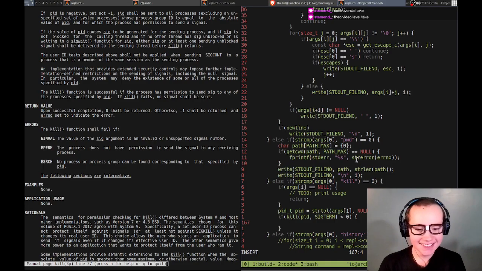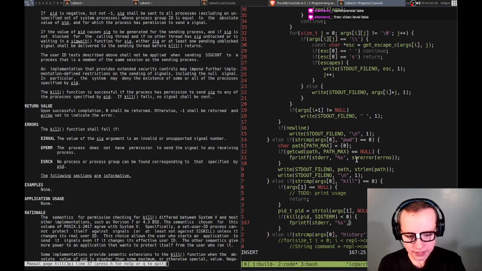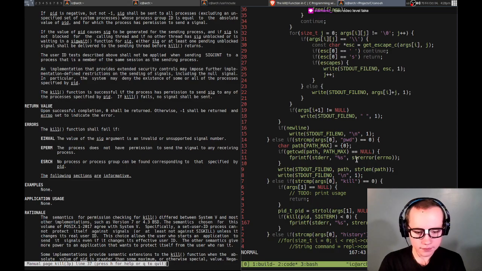Print F, error. I'll just print out the error, right? Stir error. Error, yes. Bam. We don't have to exit or anything. And yeah, so it'll say what it is, and we can just print it out, so that should be fine. Yes. Should be good. What else?